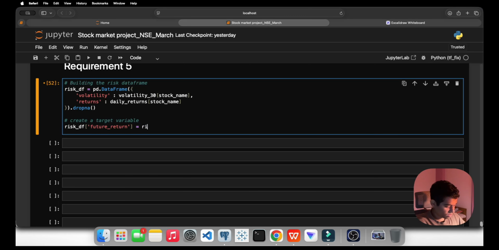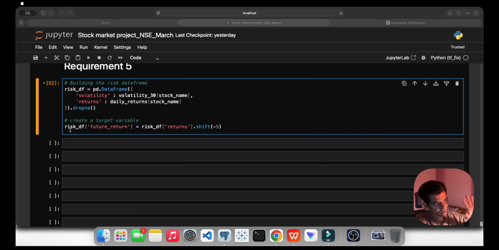We will go for risk df, and inside this we will check for the returns, and then dot shift -5. So here, what have we done? First, we have created a column related to future returns. A new column created in the data frame.